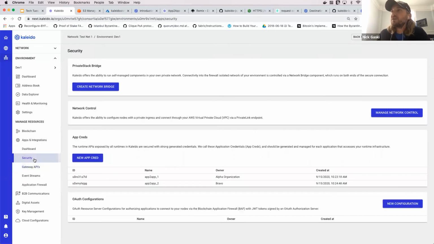So here in security, what you'll see is I've created 2 application credentials, one for the Alpha organization and one for the Bravo organization, each of whom has an app-to-app instance right there. So these inside of the application code, which we'll look at in a second, these are what is going to provide that secure connectivity.